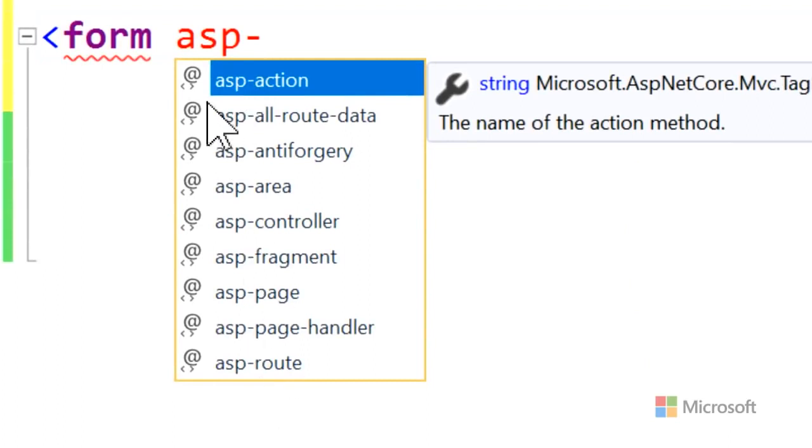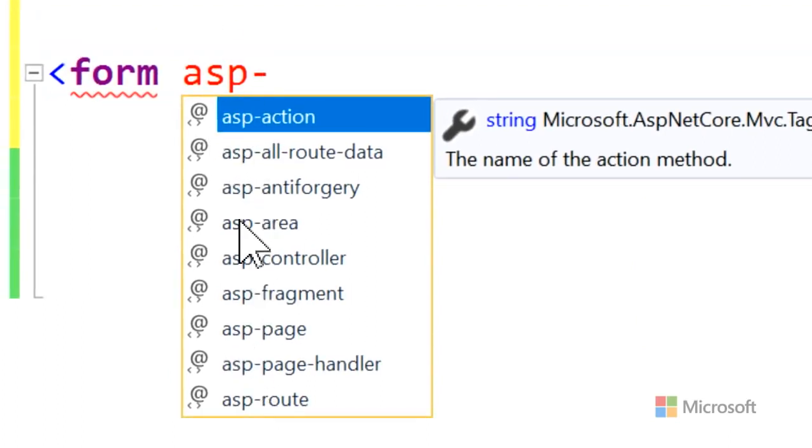These things aren't HTML. Those are tag helpers. You'll never see asp hyphen something being sent all the way out to the browser. These are not HTML. They're hints to the server. So when we run this application and we go into the F12 tools, we should not see those.